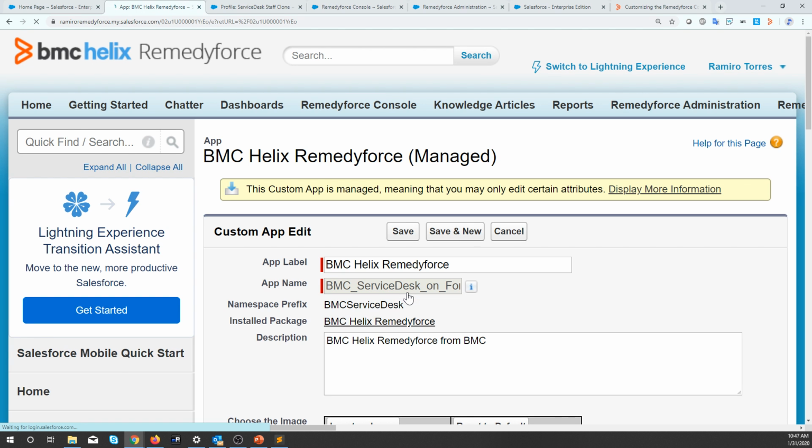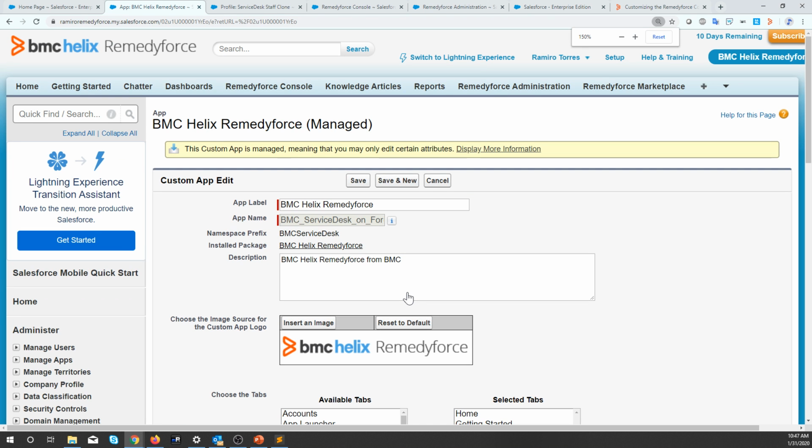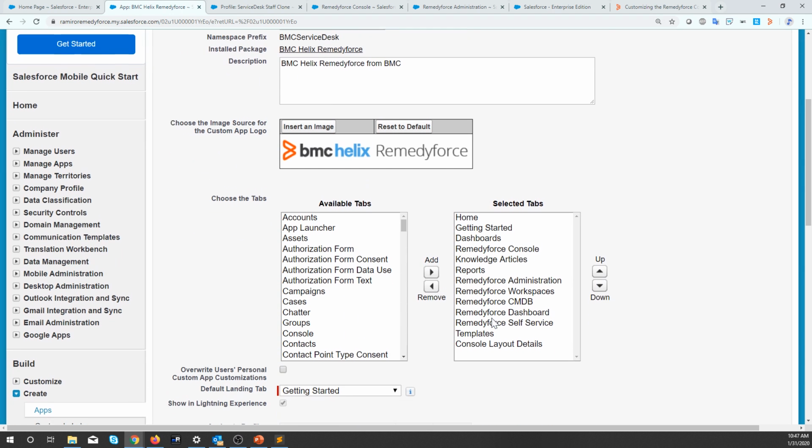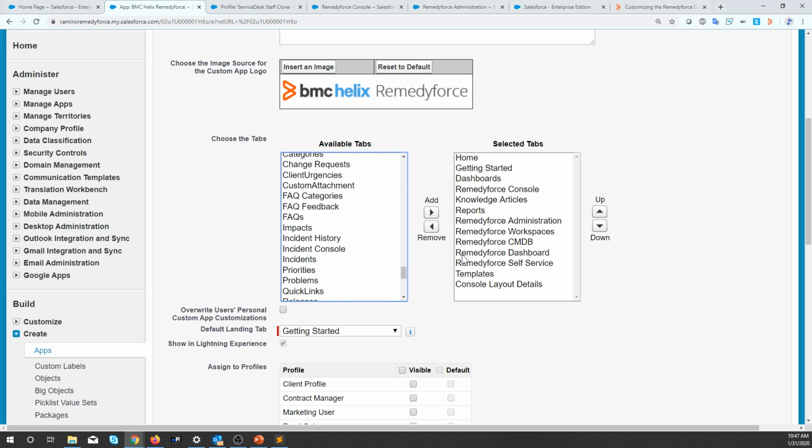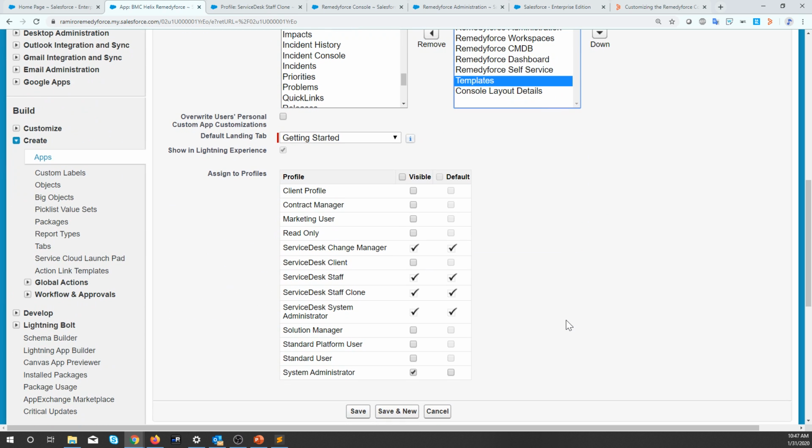Let's click on Edit, and let me zoom out a little bit. All right, there it is. So from here, we have the entire list of the tabs available on your Salesforce org, the selected tabs, and which profiles are assigned to this application. So if you notice, it's not only the staff one, but also the clone staff we created that has the settings for this application, the system administrator, which is the current user I'm logged in, and the change manager.